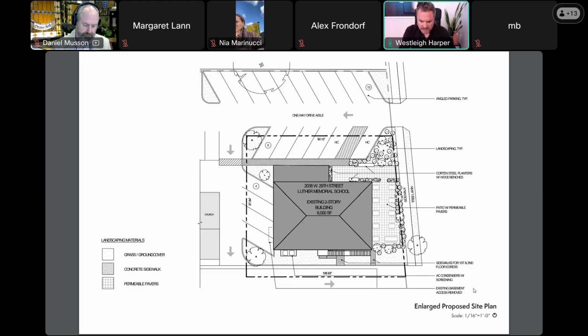So zoomed in a little bit at the southwestern portion of the building, you can see that we're putting the air conditioning condensers as well as a screening fence. You can see the footprint of that removed stairway that leads to the basement, and then the area that is proposed to be permeable pavers for that front patio, and a handful of Corten steel planters and the landscaping. Next.